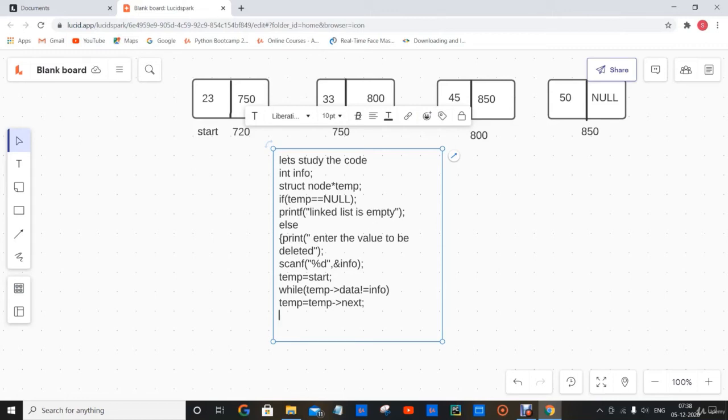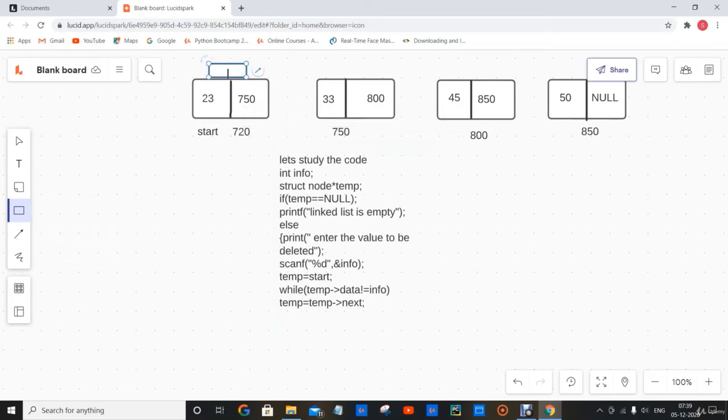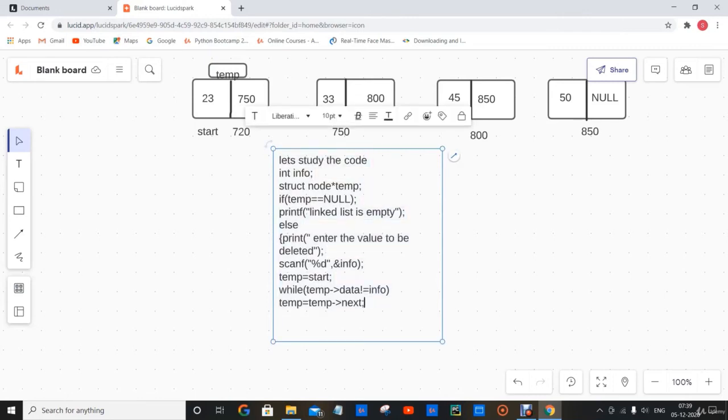Hope you are getting it. So where will our temp be? When we start temp, at temp equals to start, temp will be at the first node. And when we give a condition in the while loop that temp of data does not equal info, this temp keeps dragging until the data part of temp matches with info.